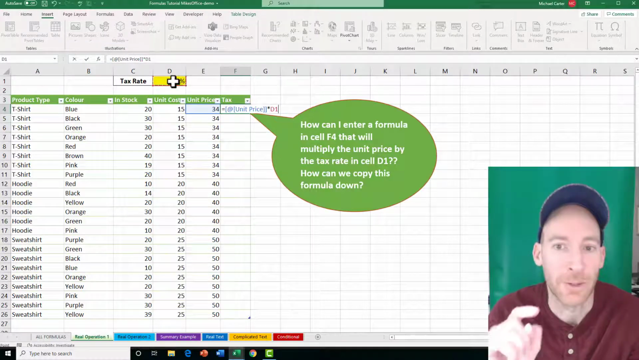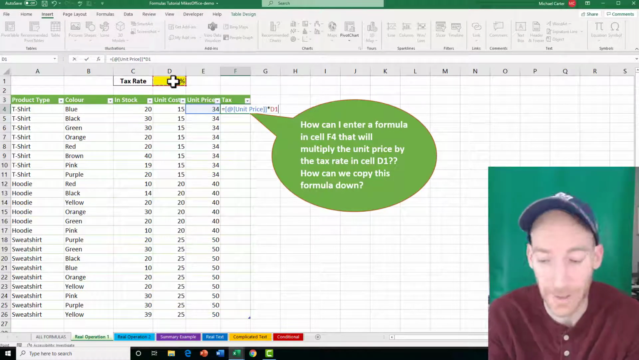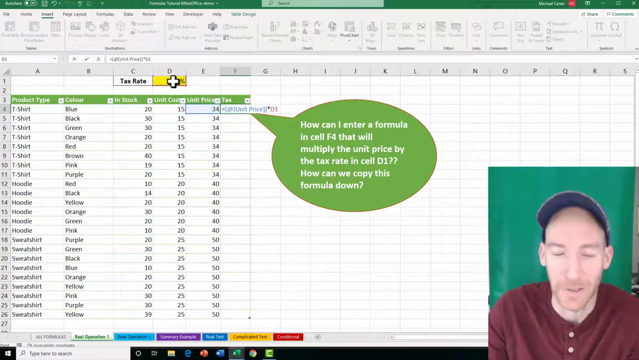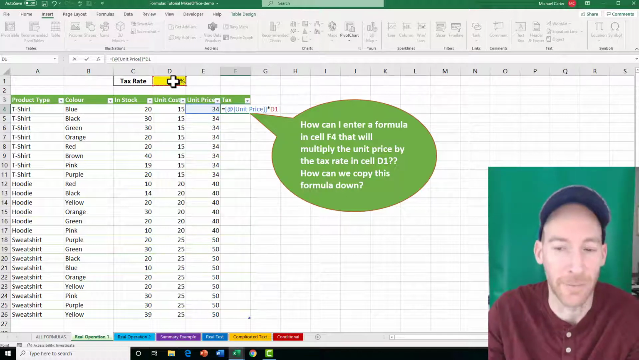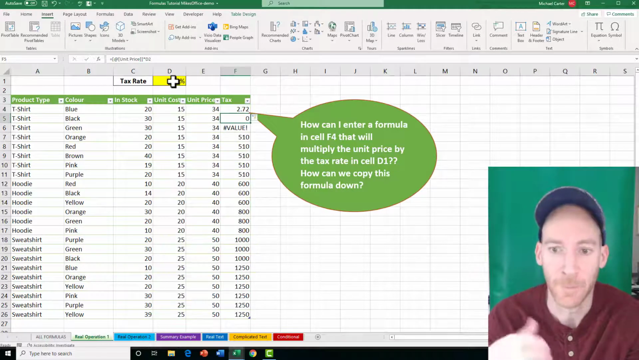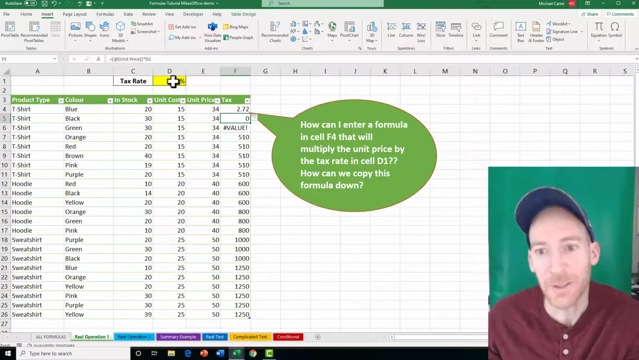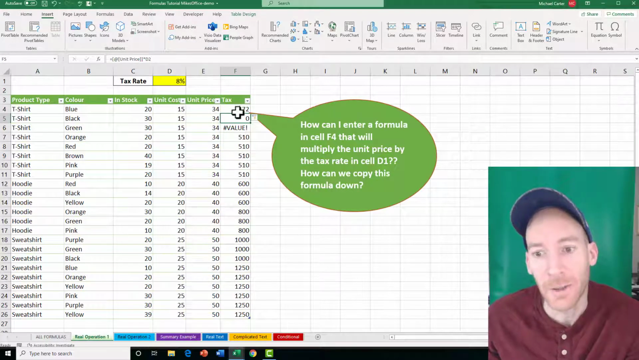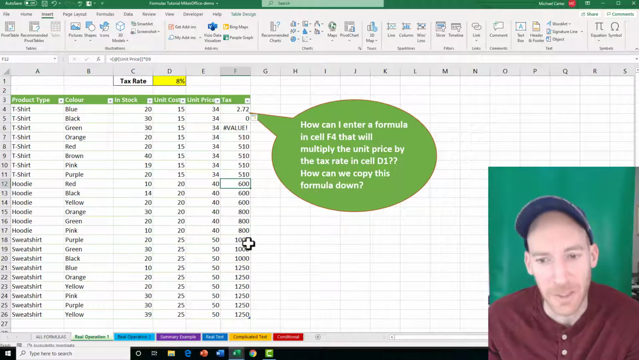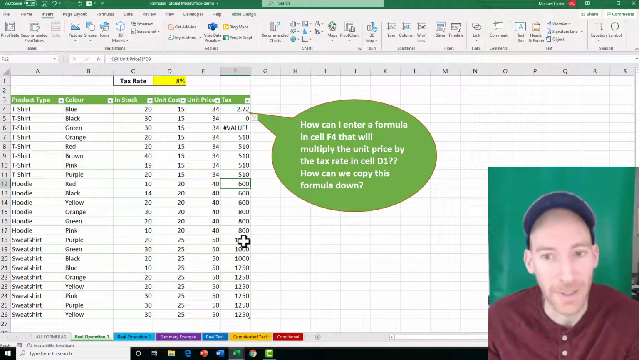There's only one problem. When I press Enter, it's going to work for the first cell, but you'll notice something a little strange about the numbers as the formula gets copied down. Okay, so what happened there? The first cell works, but going down, not so much. We get these weird numbers. We obviously know that 50 times 8% is not 1,000.